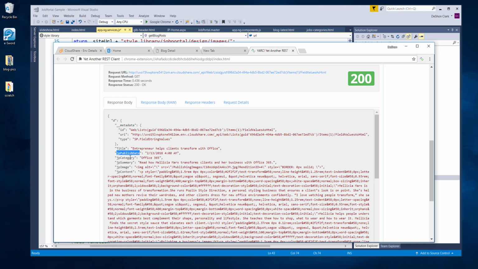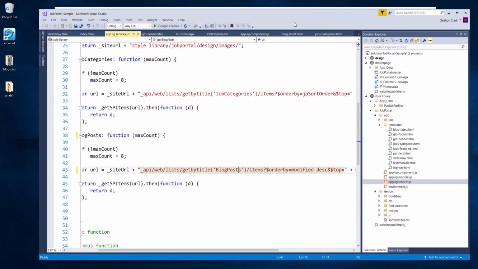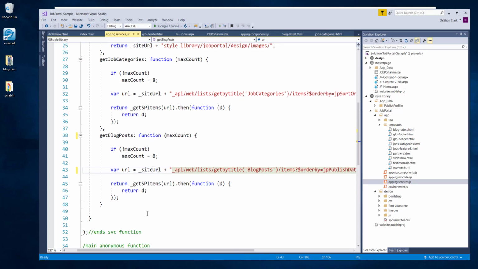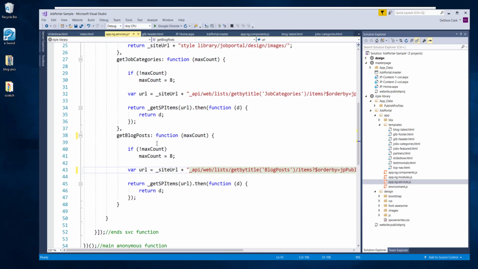So ordered by publish date, JP publish date, and that's going to be this guy here in descending order, and then we grab the top of the count, and if we're good, we can just go ahead and display this. So let's save this all. I'm gonna close everything but this.